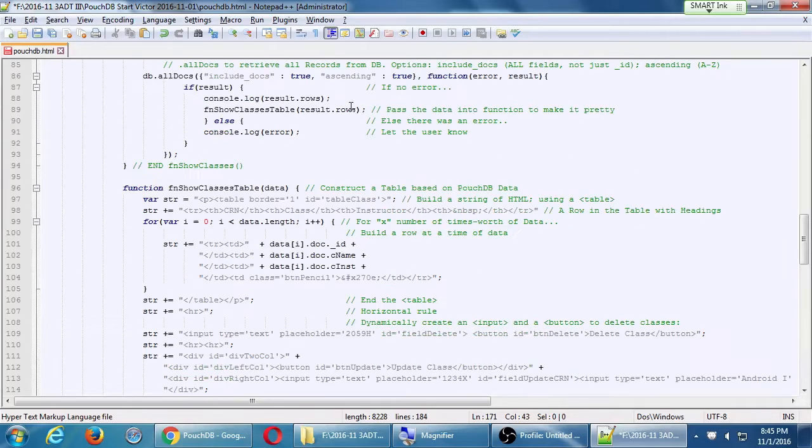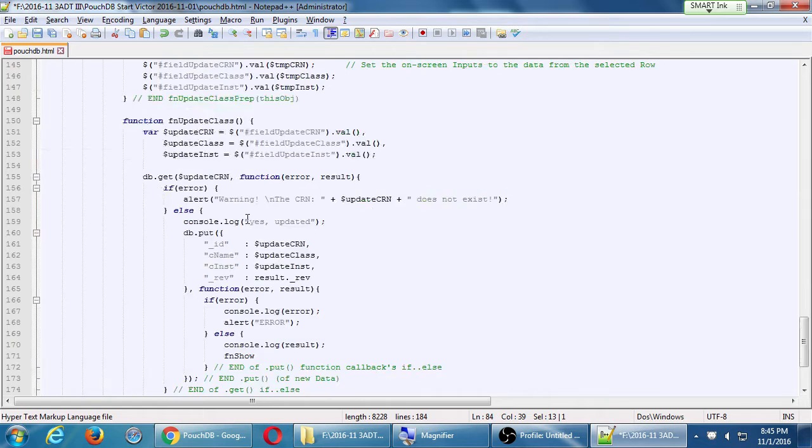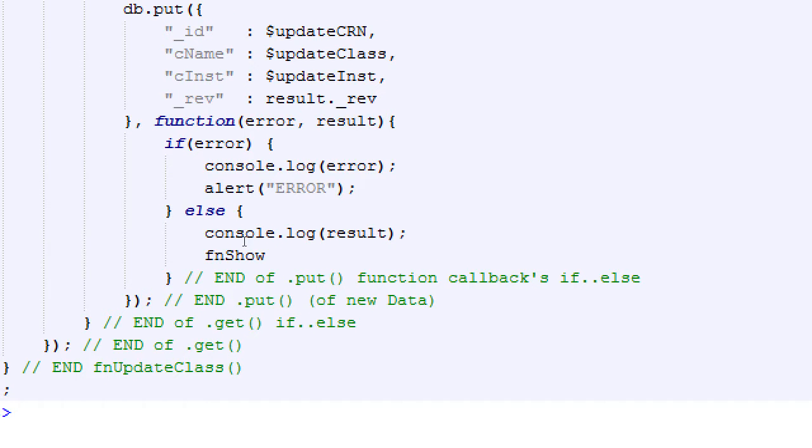What do we call it? Show table? Show data? Show classes. Function show classes. And show classes. Redraw the table with the new data, with the new version of the names of the data and such.